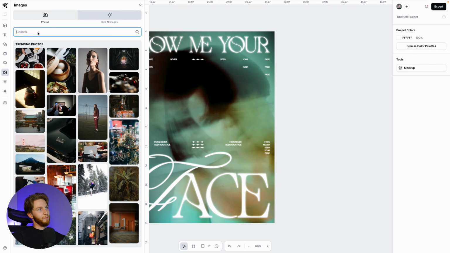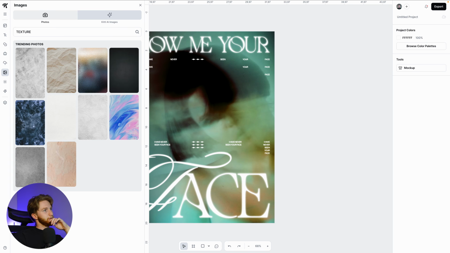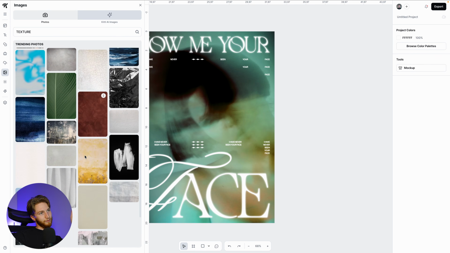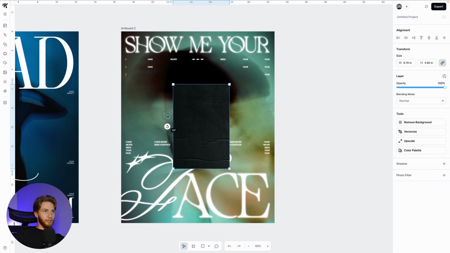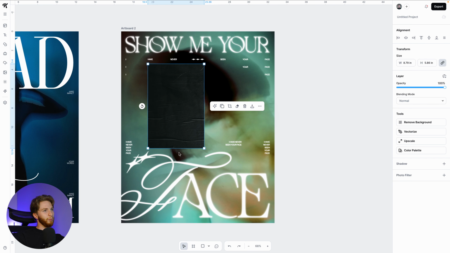Also, if you're not finding the texture that you want, you can go to images and type in texture. And there's also quite a few that you'll be able to find in here. You just might have to do some digging. Like this is actually pretty cool, kind of a glue paper texture, which I am not normally a massive fan of, but for some reason I wanna try it on this.